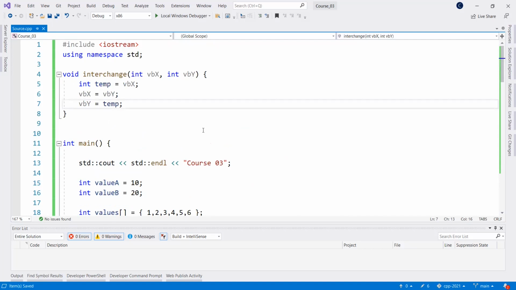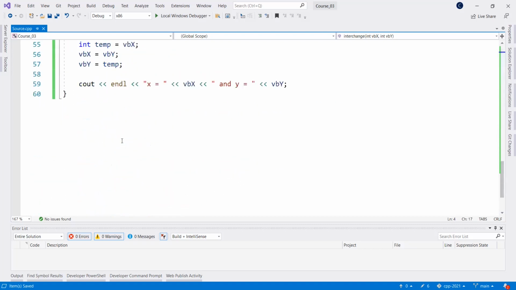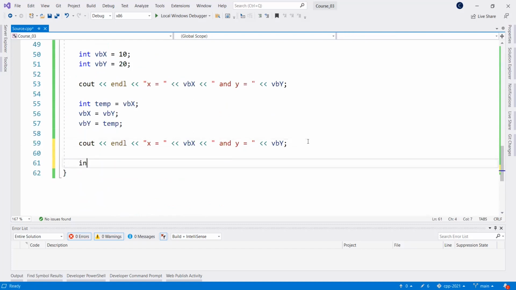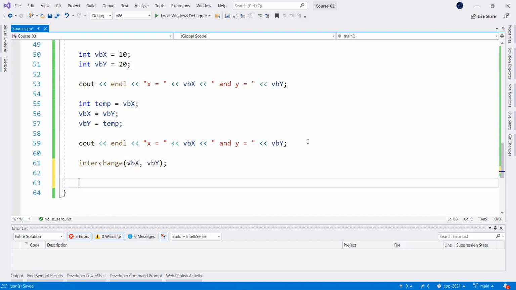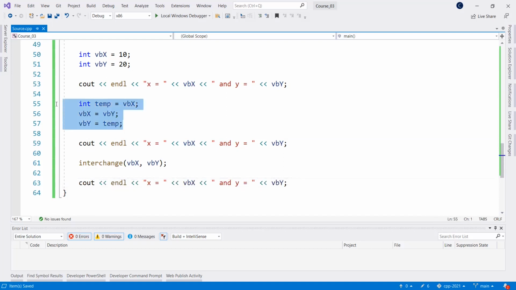So let's see if now I can interchange back the values by calling interchange. Now X is 20, Y is 10. I want to interchange them back to their initial values. So I have this function here. I will go here and I will say interchange of X and Y. And after that, I will print them because I want to see that now they are back to 10, 20. So this is my objective. I changed them here and now I want to get them back. So build, rebuild.